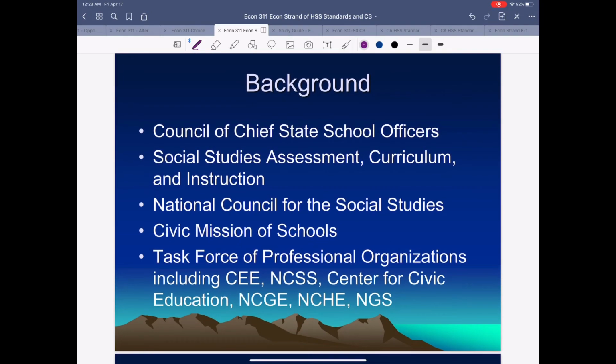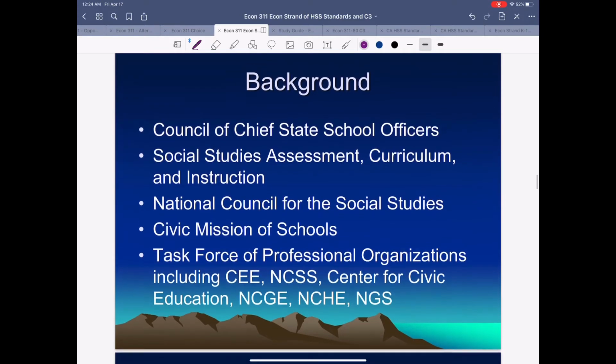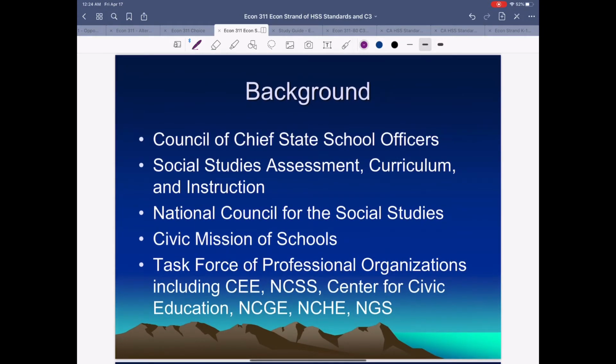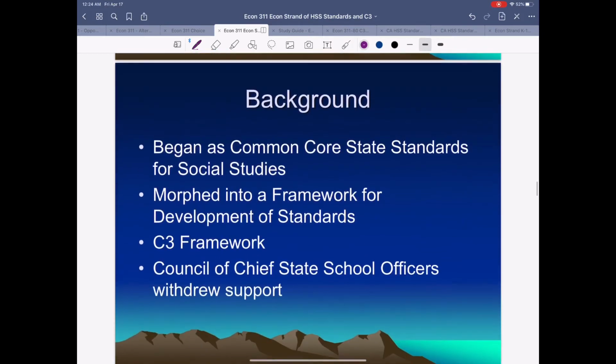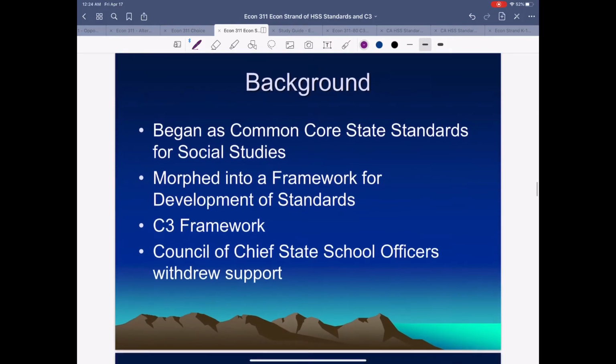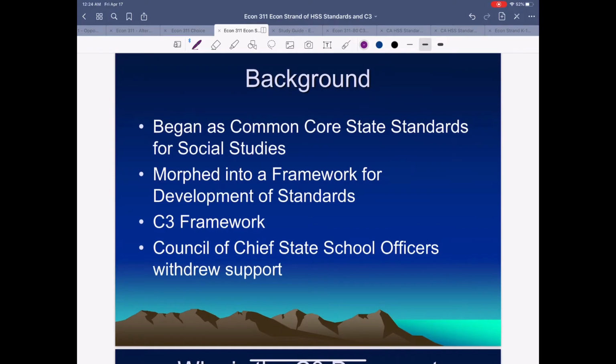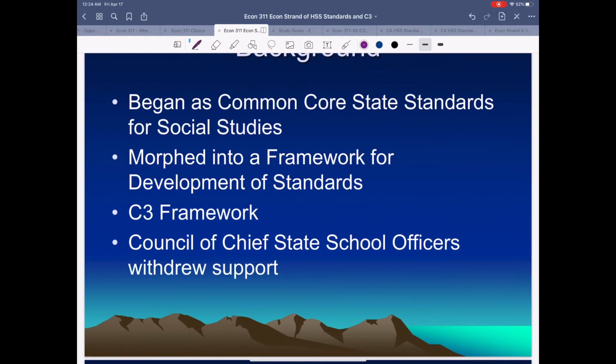There's a little bit of background here on how this document came to be. This had to do with the Council of Chief State School Officers, and all kinds of experts were consulted to provide their expertise, and some really great people got together, and it began as a Common Core state standards for social studies, but it morphed into something very different and very, very valuable, and that is the C3 framework.